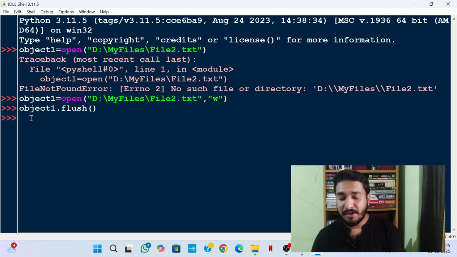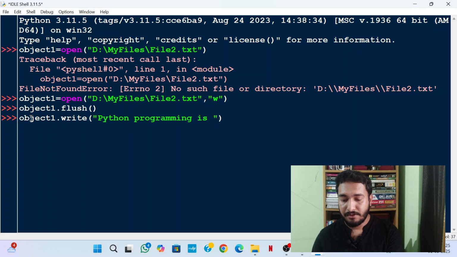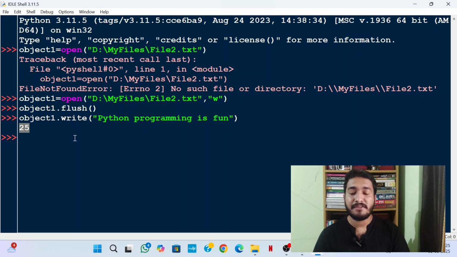Now I am writing some content onto the file. Object 1 dot write Python programming is fun. Can you see this? It returns something called 25. So what is that? The write function returns the number of characters that were written onto the file. If you count this, you will get the number of characters as 25.